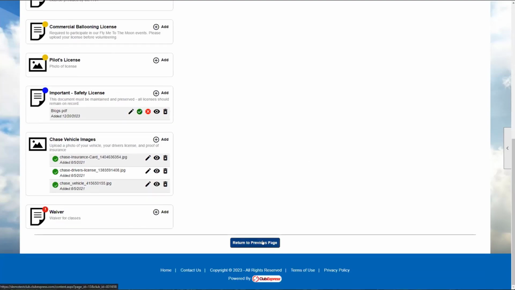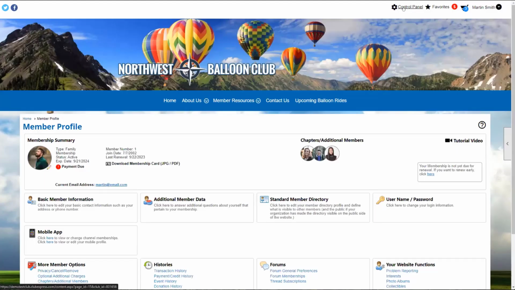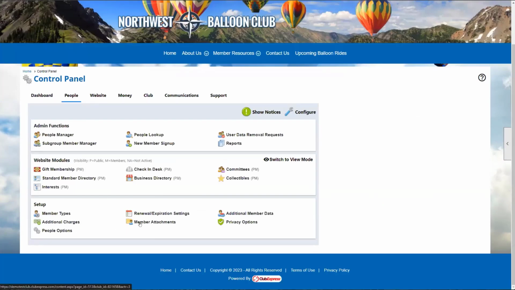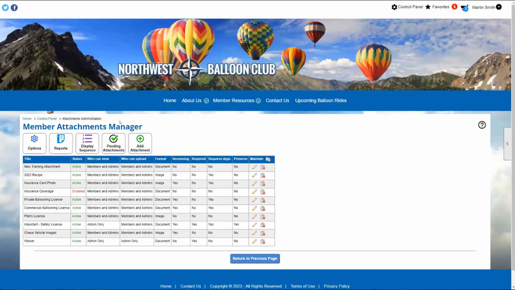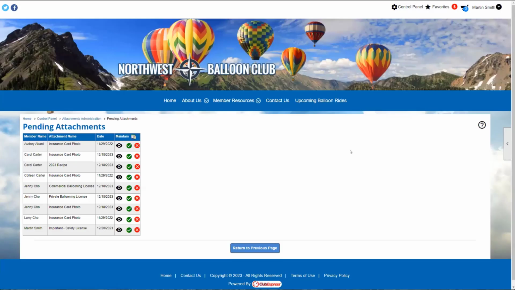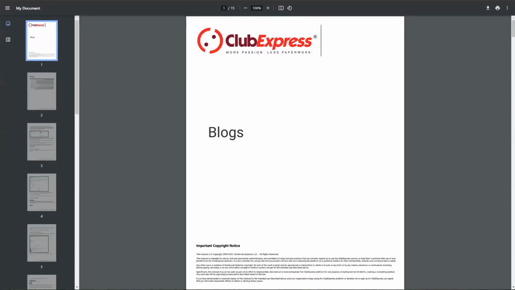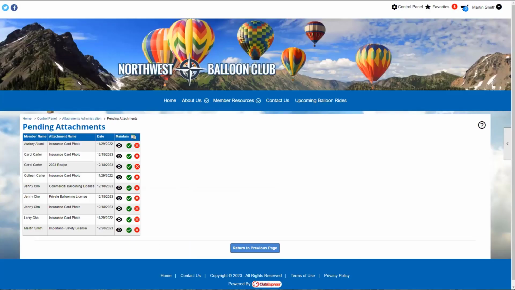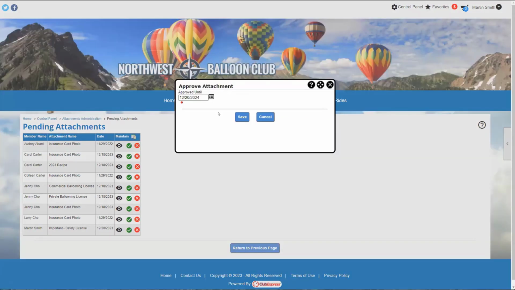Now I'm going to go ahead and return to previous page here. I'll go back into my control panel and I'll pop back into member attachments. Now, if I go into my pending attachments, right next to my add attachment feature, that shows me all of my members' pending attachments that haven't been approved yet. And right at the bottom is my personal pending attachment of my safety license. I can view those attachments and it'll open up in a new tab for me, or they'll download to my device depending on the file format. And I can approve those just quickly through this particular screen.